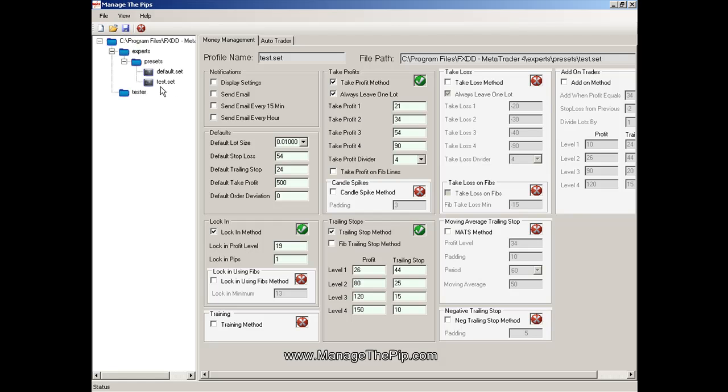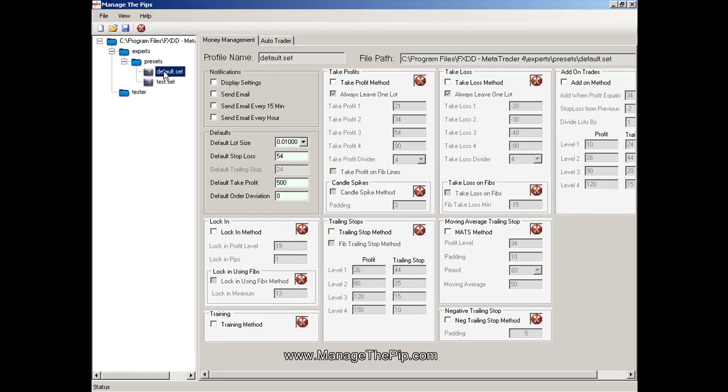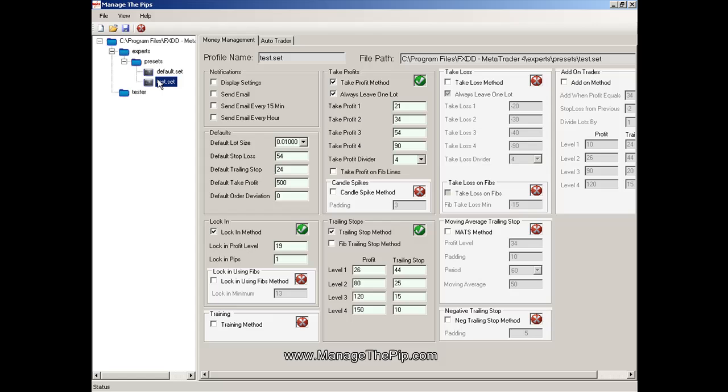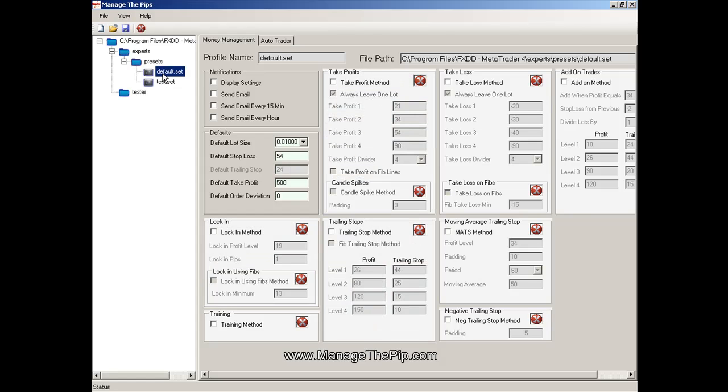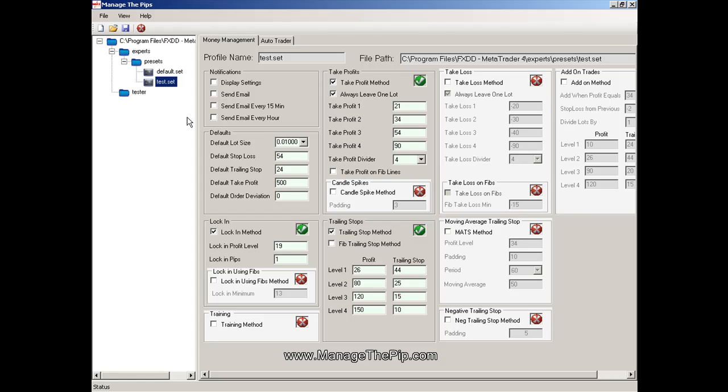To navigate between different setting files, simply double-click on the setting file with your left mouse button. As you can see, the default set has the take profits, lock in, and trailing stop disabled. When I double-click on the test setting file, the take profit, trailing stops, and lock in are enabled.